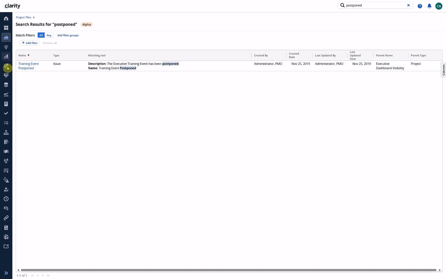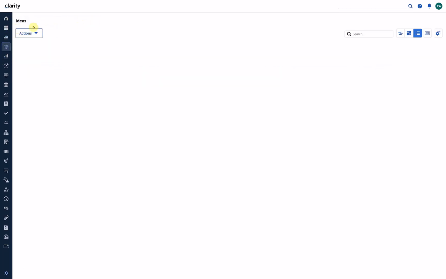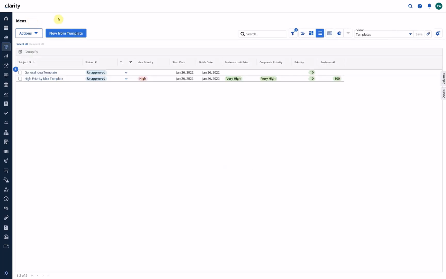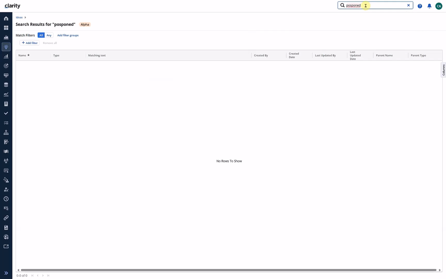The other thing is, if I click on any of these navigation menu items right here, then it will remove the search and go back to just that screen itself. So the breadcrumb is completely removed at that point. All right, let's do one last search, if I can type that properly. I searched for the word postponed again.